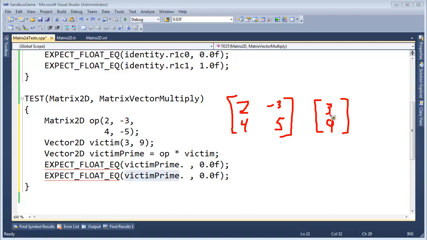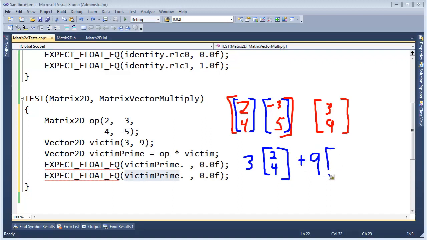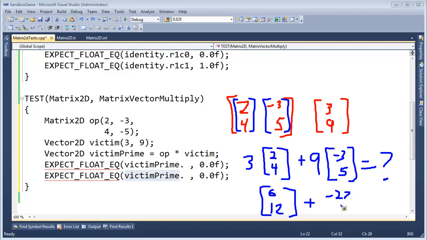Or I can think of this more like linear algebra, where we're saying 3 times this vector plus 9 times this vector. Let me highlight the vectors in here. 3 times this vector plus 9 times that vector. So 3 times (2, 4) plus 9 times (-3, 5) equals what? Well, 3 times 2 is 6, 3 times 4 is 12, plus 9 times -3, did I have a -3? Yeah, I had -3, so -27.